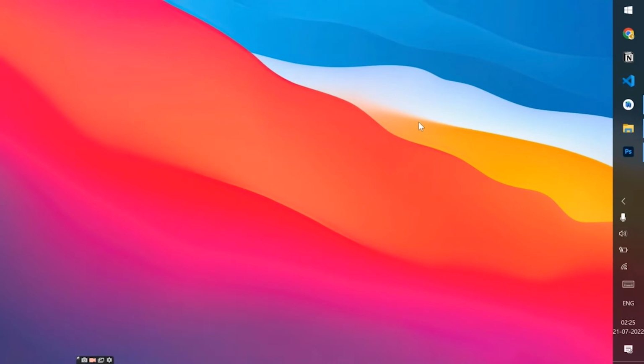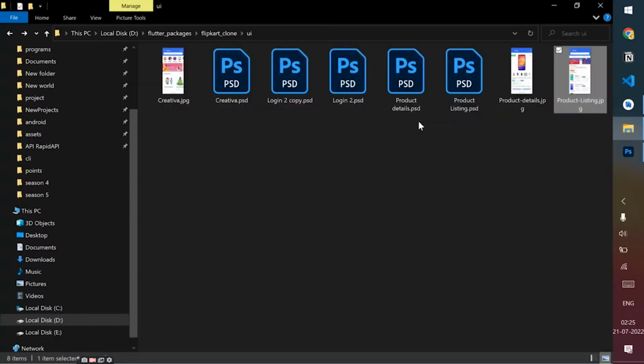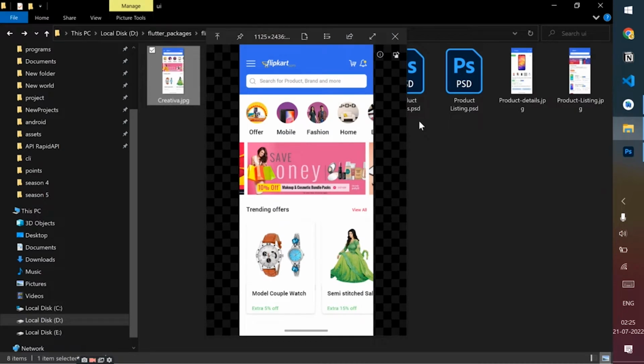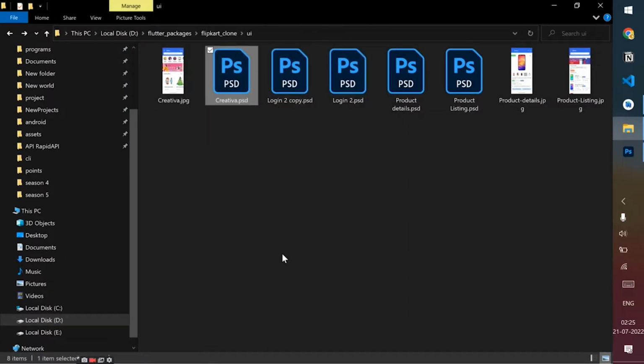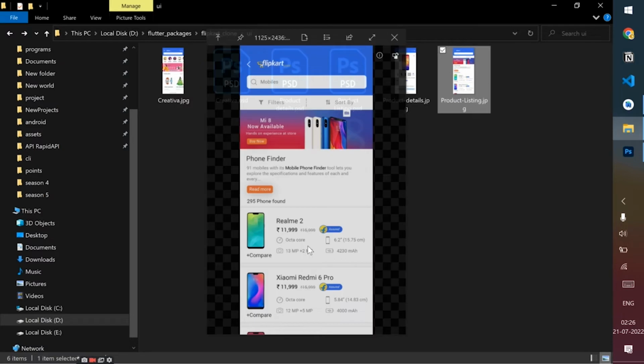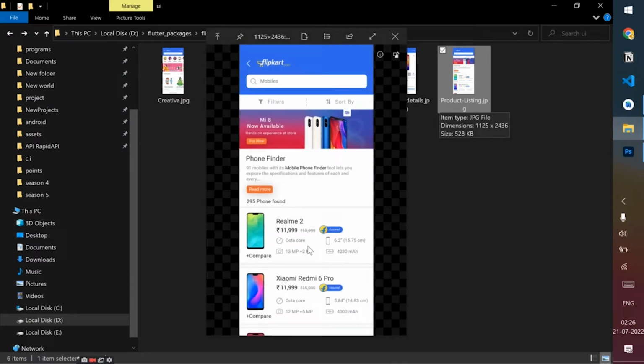So I am on my laptop, and first let me show you the UI screen that we are going to make in this video. So basically we are going to create the home screen. The components will include the heading part, the search field, and the scrollable list view, also the carousel that we are having, and this trending offer widget, the cards that we are having. So we'll create this in the home page, and also the product listing page, so that when we search, then this page should pop up.